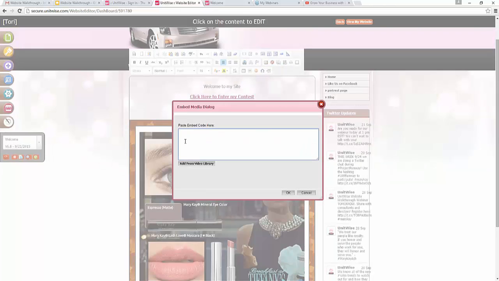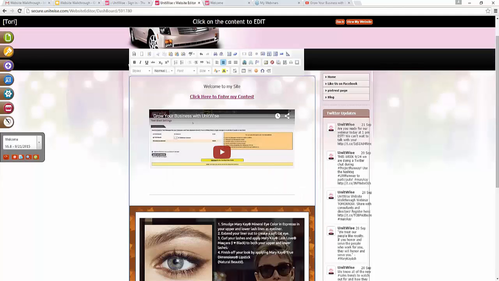So here we have a little section that says paste embed code here. Now here, there's not a whole lot of rules. You just need to simply copy and paste any HTML code from, whether it's a YouTube video, a Twitter feed, or if you want to add a little Facebook feed from your Facebook page, you can do that here by getting the HTML or embed code and then adding it into this section that says Embed Media. So I'm just going to go ahead and click OK here, and now the video is on this site.